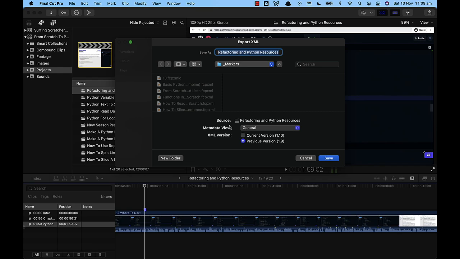And let's just check out the settings here. So save it as a file name that reflects the project that you're working in. That makes sense. We're going to make the metadata view, just leave that as general. And the XML version, this is the important part. It needs to be set to version 1.9 or the previous version. Now you might be looking at this in the future, and there might be some other versions down here. So just let me know if it's not working for you. But if you've got these two options, make sure 1.9 is selected. Then find the location where you're going to save it, and let's save it.